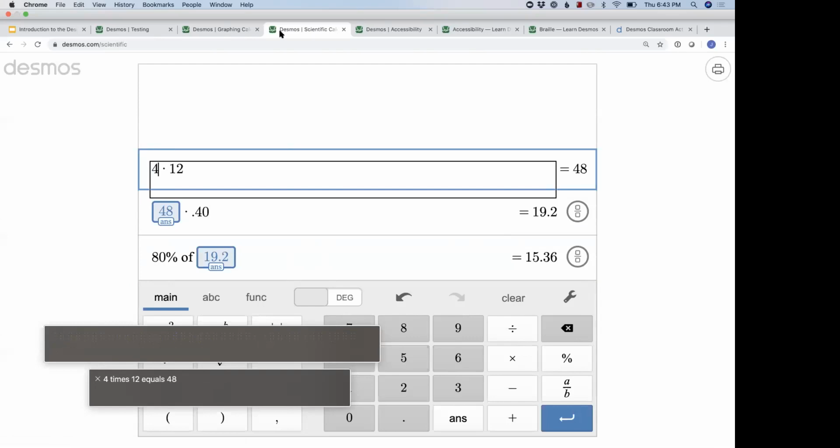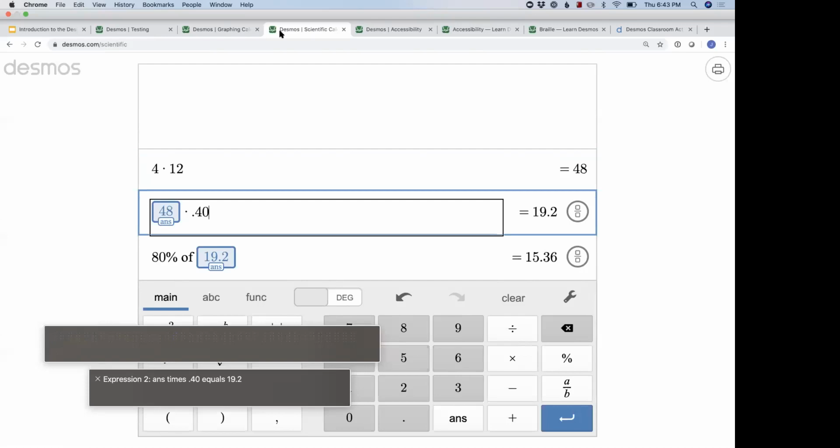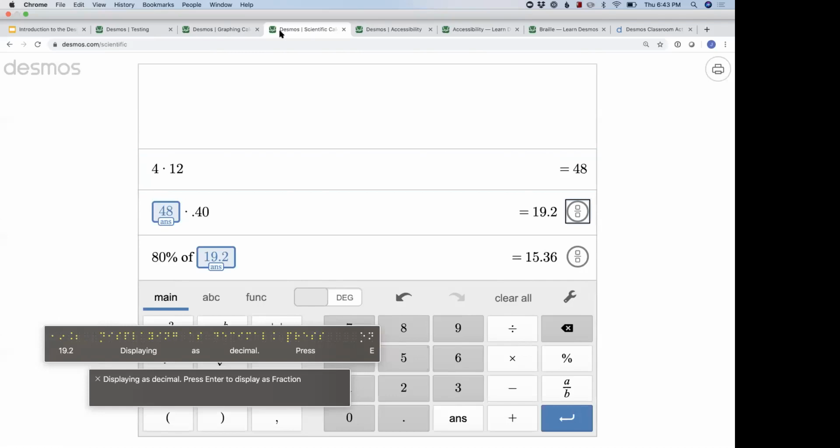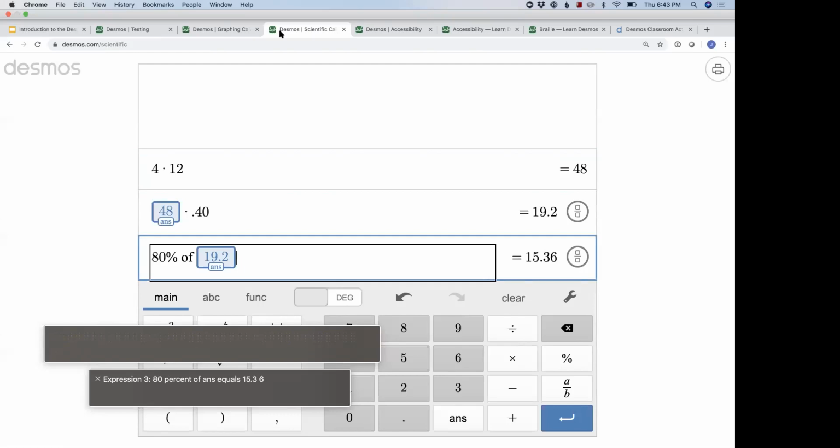So now that I'm getting 4 dozen donuts, we can find out what the cost would be without the sale. Expression 2, ANS times 0.40 equals 19.2. Okay, so it's $19.20 without the sale, and with the sale, expression 3, 80% of ANS equals 15.36. All right, and with the sale, it's $15.36.